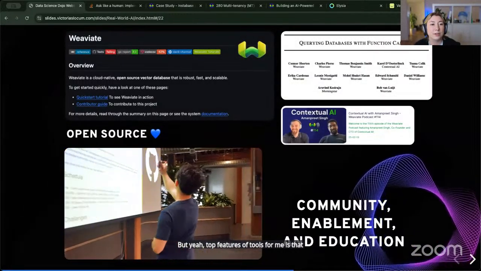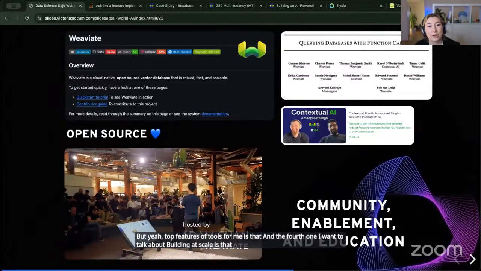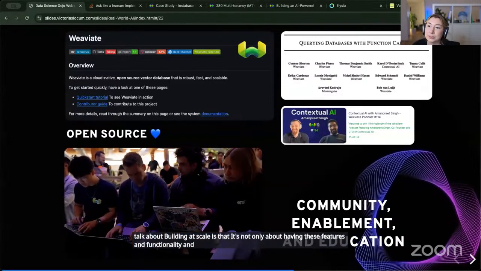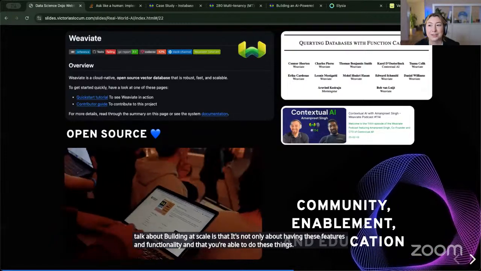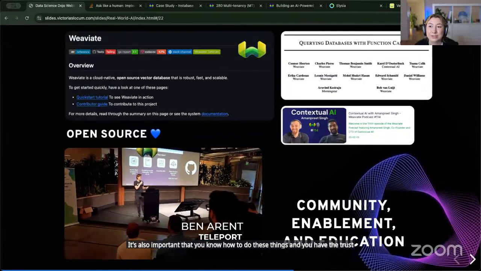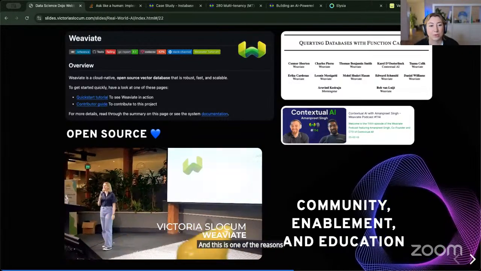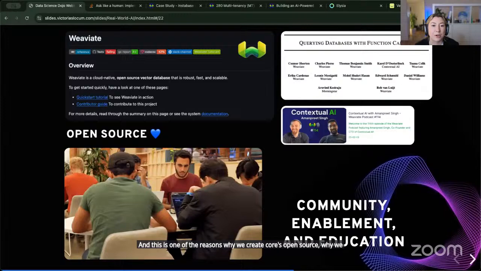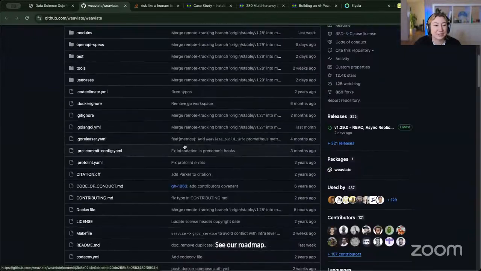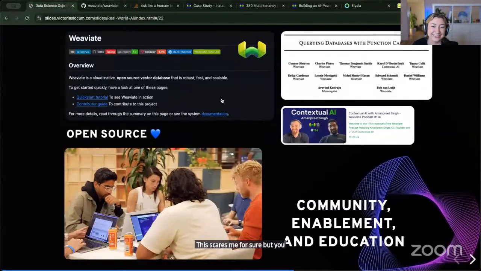And the fourth one I want to talk about building at scale is that it's not only about having these features and functionality and that you're able to do these things. It's also important that you know how to do these things and you have the trust and the resources to be able to execute on it, right? And this is one of the reasons why Weaviate Core is open source, why we have an open source database. You can go in to the GitHub and look at the code, see our roadmap, see everything we're doing. This scares me for sure, but you can look if you want to.